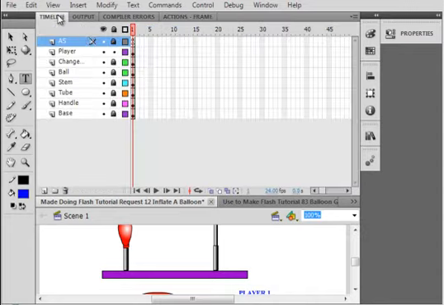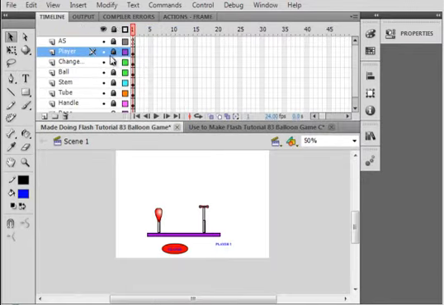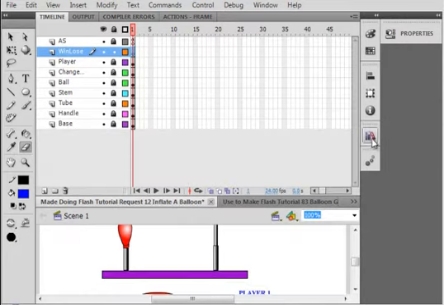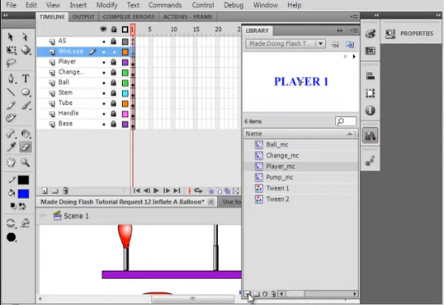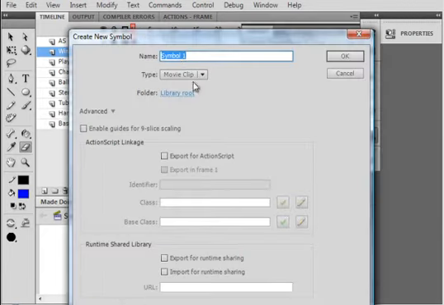Let's go back to the main timeline. Make sure all the layers are locked. Select the player layer. Insert a layer and call this win, W-I-N. Select frame 1. Open up the library panel. Down here in the corner, new symbol.